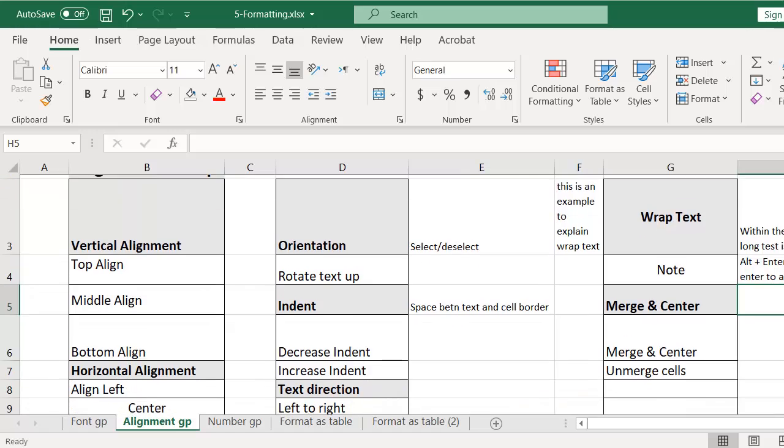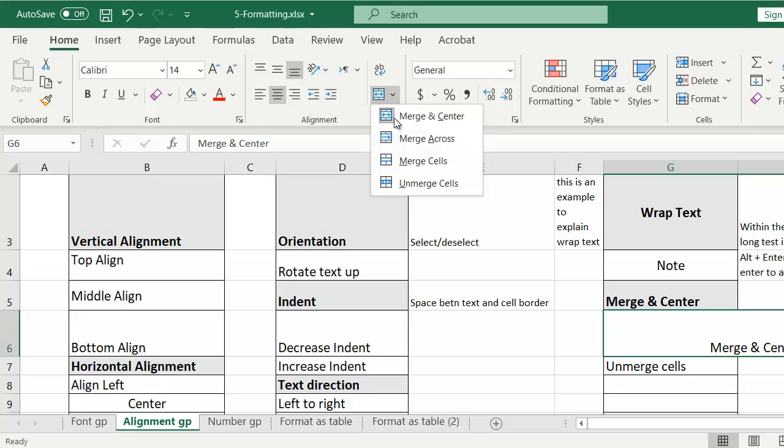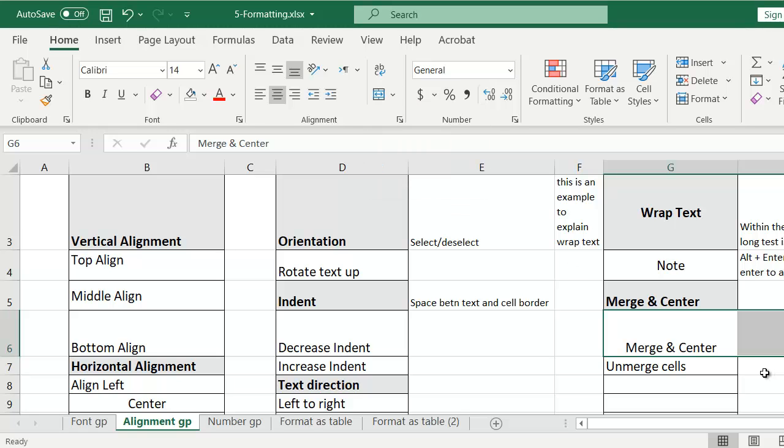Another option you might use a lot in editing is merge. If you have two cells like these ones, you just hit merge and center, and the two cells will become one and the text will go to the center automatically. If you want to undo it, you just hit unmerge cells.